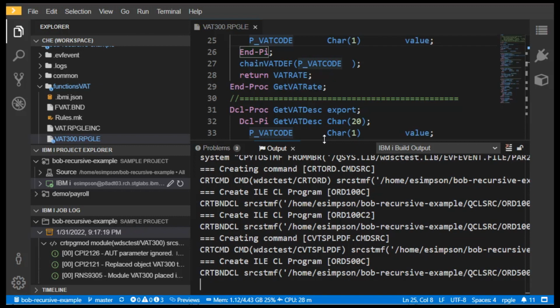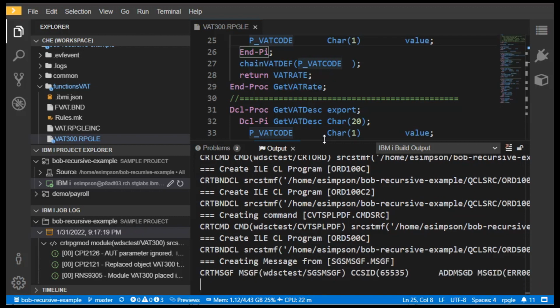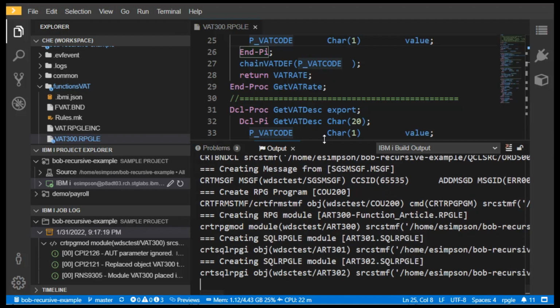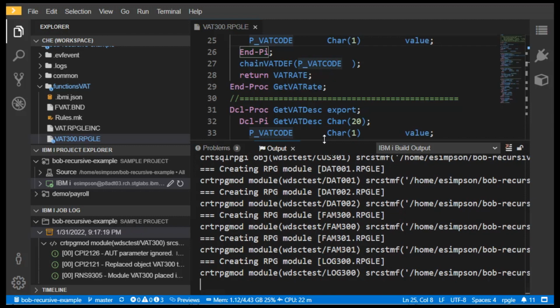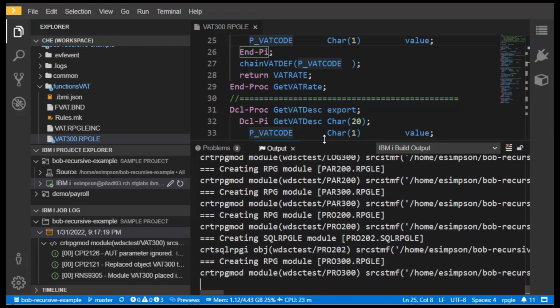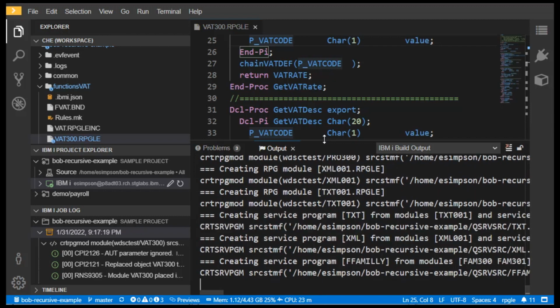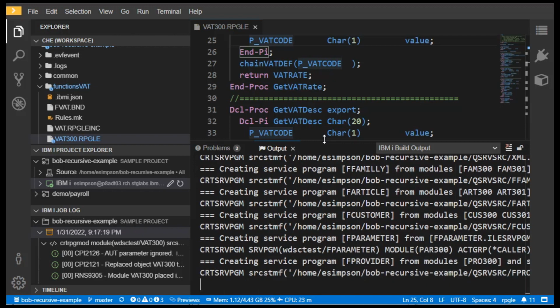In terms of the commands, there's support for Bob, the Better Object Builder, which is an open source project, as well as support for the ARCAD build tools. Both can be run the same way, and both can get the same error feedback into the workspace.